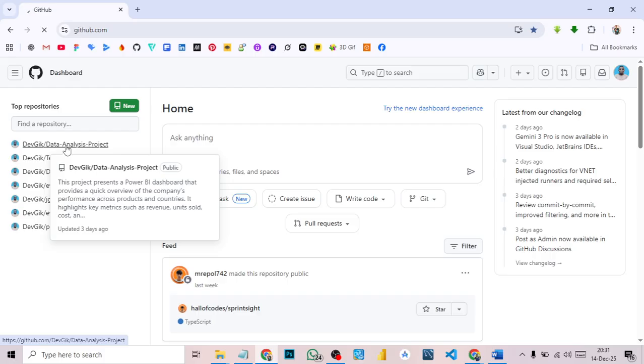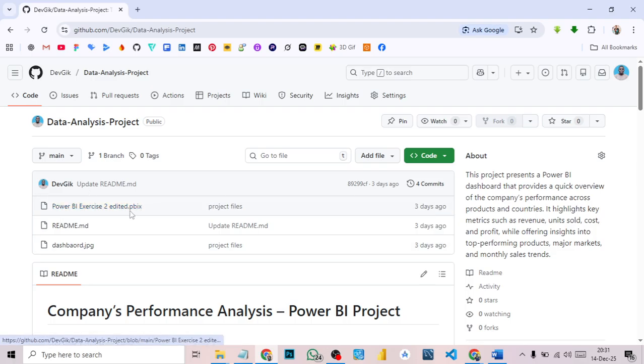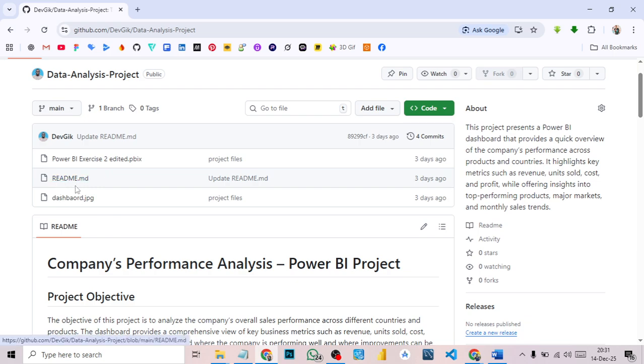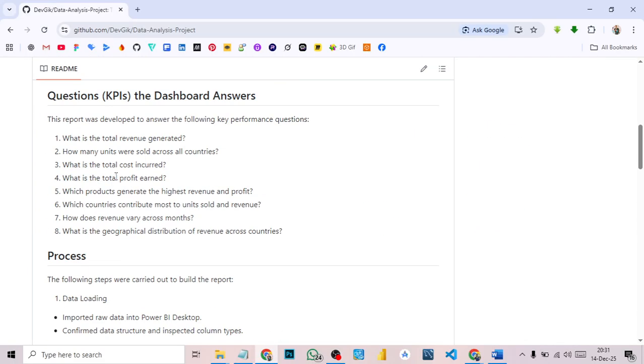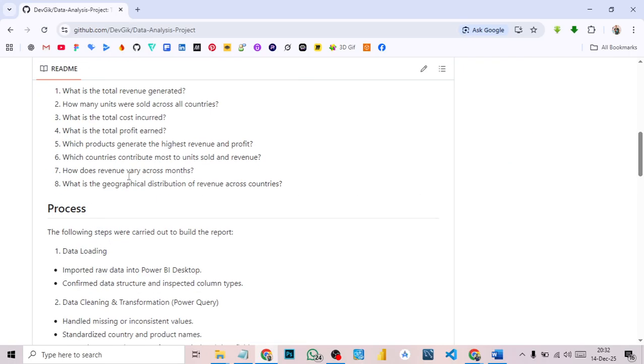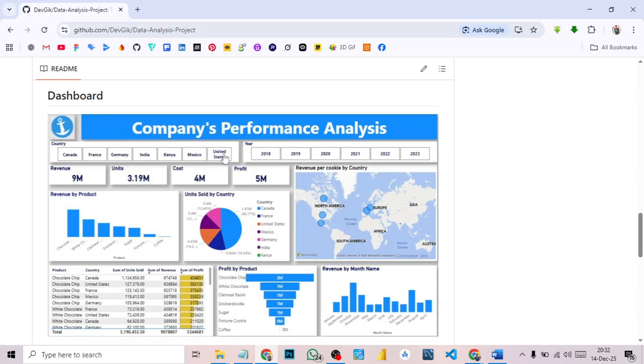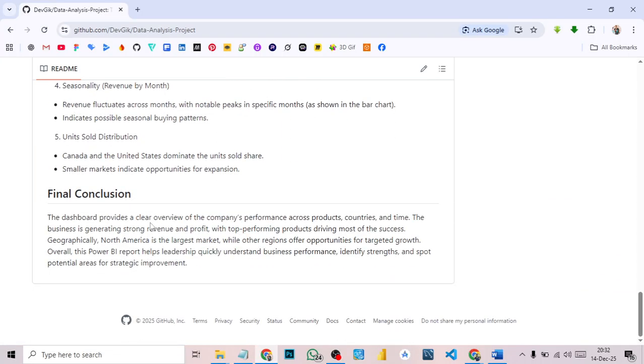I have this data analysis project. If I click on it, so just look at it. I uploaded the Power BI. This is a Power BI project, so I uploaded the Power BI file. I uploaded the picture. Okay, it's only the data set that I did not upload. I can do that, so I'll just do that for now. You can now see I write about the project, the company performance analysis. This is the project title, the project objective. So you can see how everything is. I say dashboard, I'll now put the dashboard, everything.